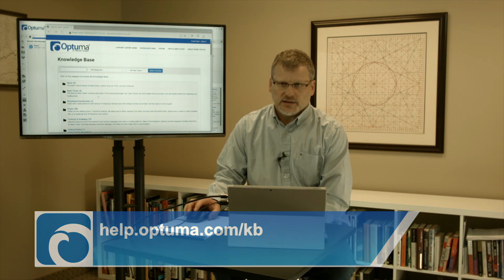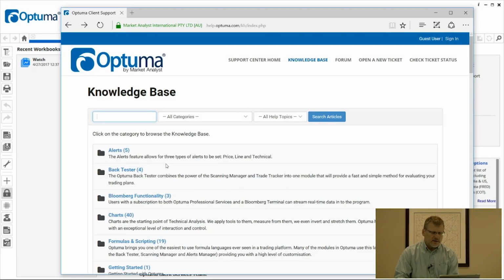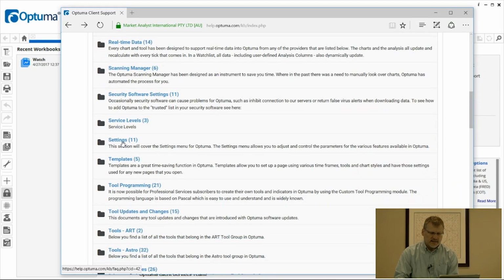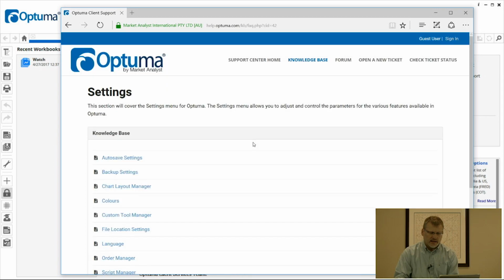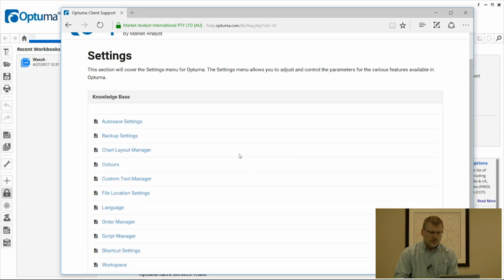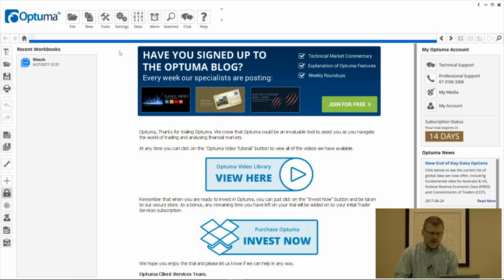help.optuma.com/kb. That will take you to this screen here, and then we can scroll down and you'll see the settings section there. Click on that and then we get a breakdown of all the various settings. But I will go through a few of them with you now, just so you get an idea of what we can do. So obviously the settings menu is at the top of the screen.